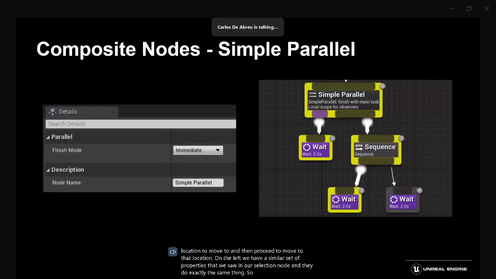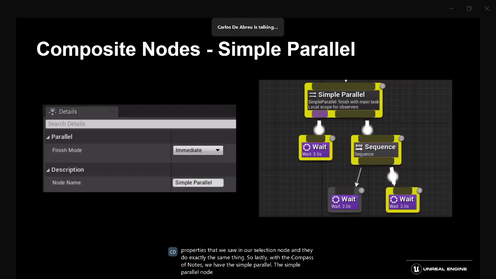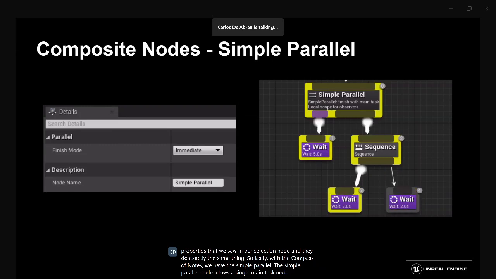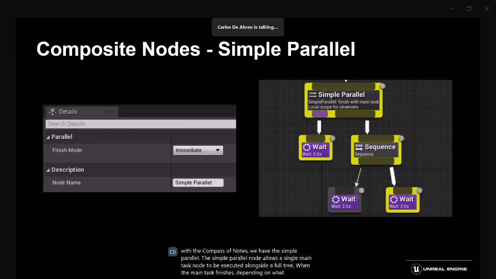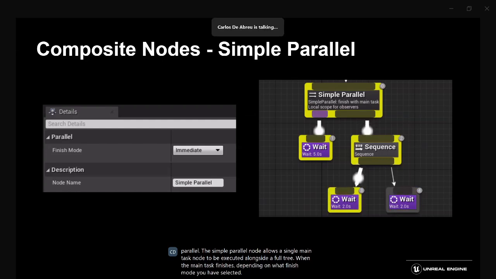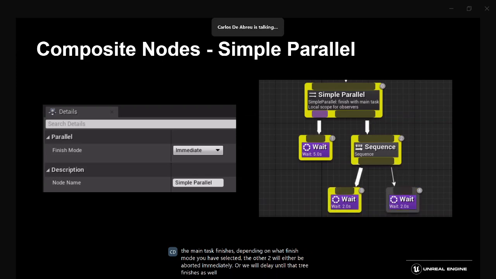So lastly, with the composite nodes, we have the simple parallel. The simple parallel node allows a single main task node to be executed alongside a full tree. When the main task finishes, depending on what finish mode you have selected, the other tree will either be aborted immediately, or we will delay until that tree finishes as well. Simple parallel nodes are great for things such as moving continuously while shooting, for example.